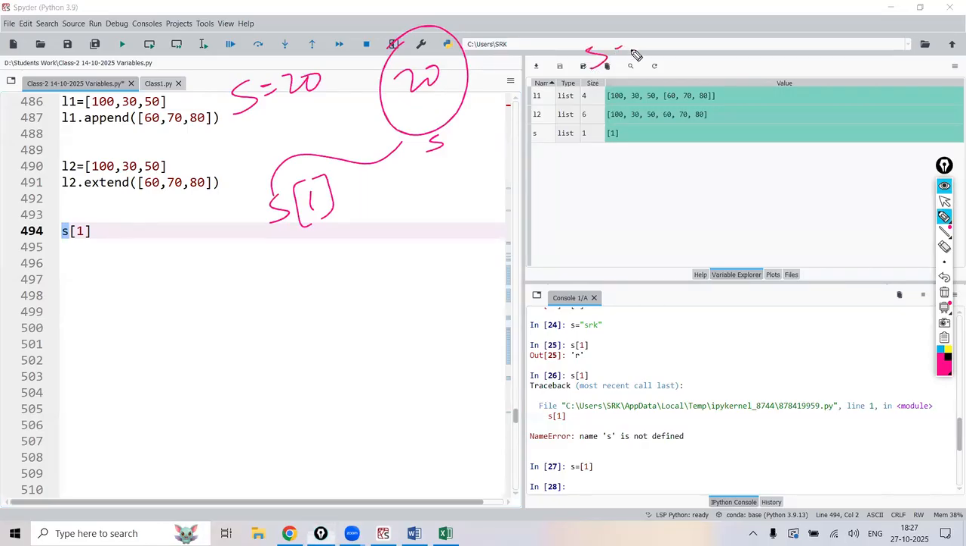Now S is equal to 20.5. This is 20.5, and now you are asking S of 1. Here also the boxes are not there, so it is going to say that it is not subscriptable. S is equal to SRK.